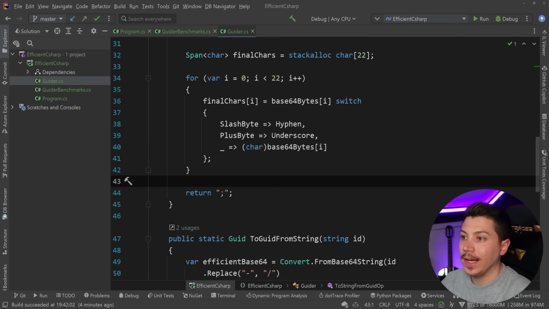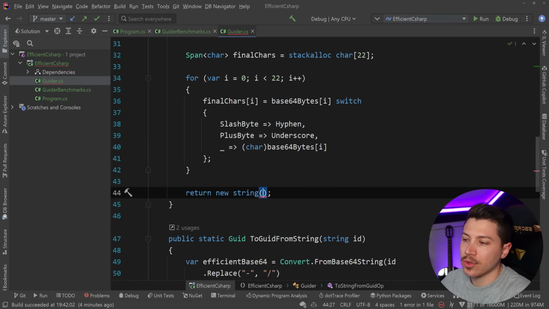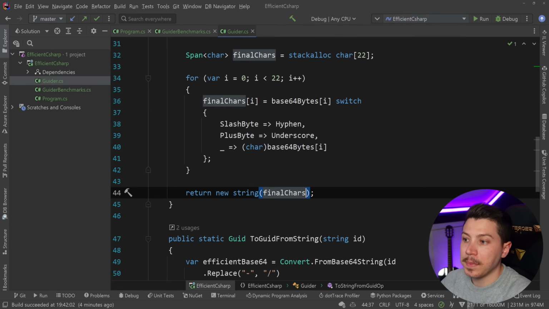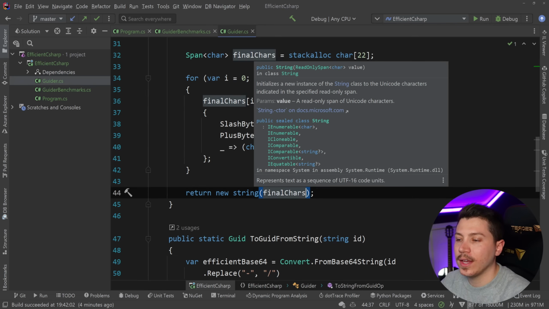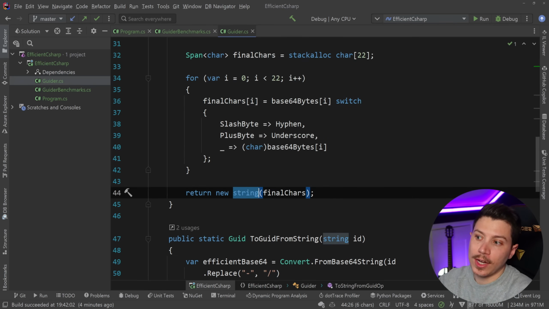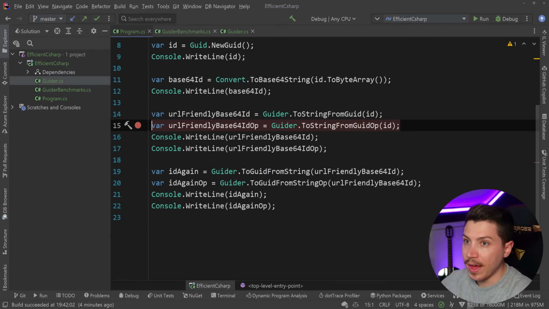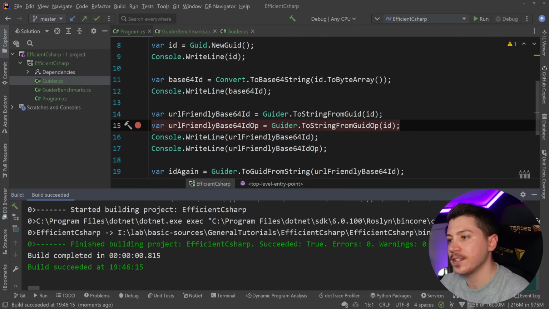Here we go. And now I can say return a new string and pass down the final characters as a span, and there's an overload for that. So this will allocate no memory again. I mean, of course, it's going to allocate the string, but not the parameter going into the method. And now with that, if I go ahead and debug this code, let's see what we get.